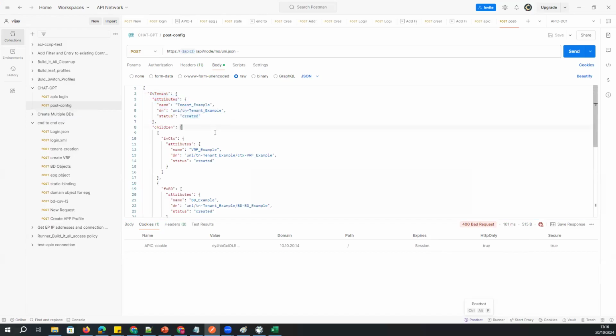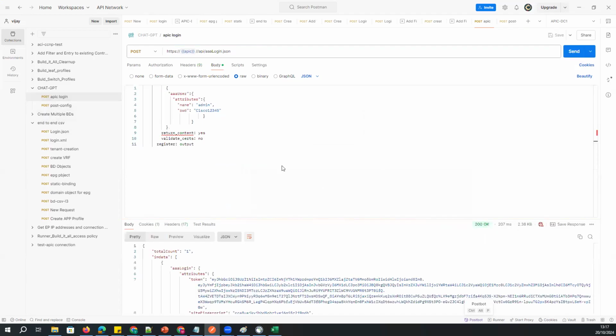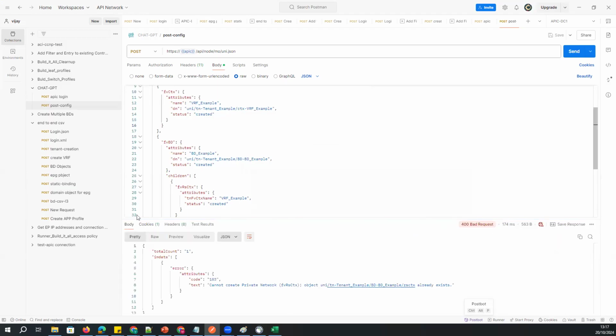I'm saying that to create the tenant, status is created. Then I'm saying that in the child, I'm going to create the VRF. Then I'm going to create the... no, it must be the JSON format only. Okay, just give me a second. Let me log in again and paste it. It's saying the tenant example already exists.